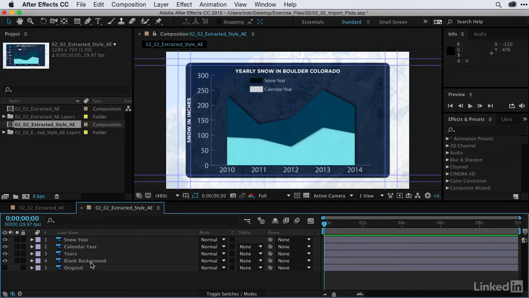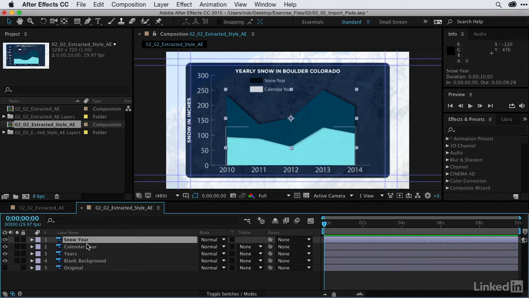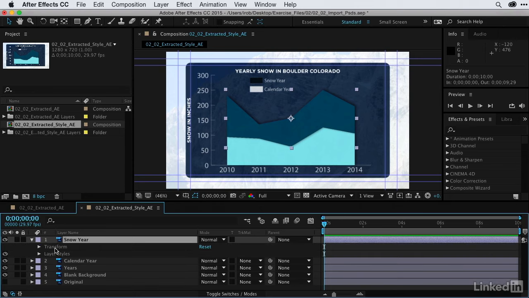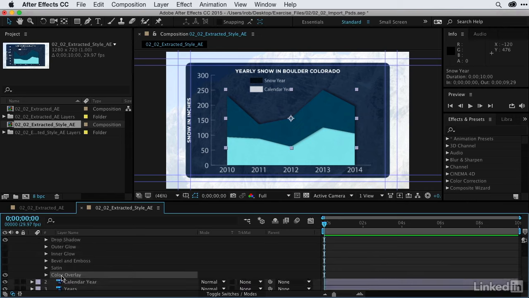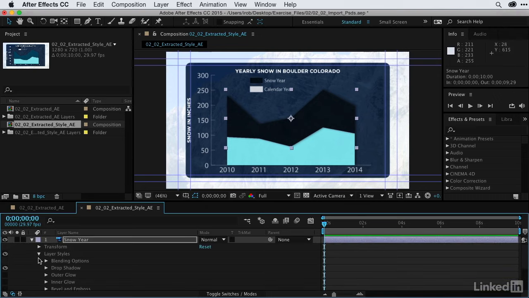But now let's say here on the snow year, if I want to make some adjustments to that layer, I can open up the options and notice in addition to transform, I have my layer styles. So if I open up my layer styles here, sure enough, here's my drop shadow. It's actually enabled. If I come down here to color overlay, sure enough, it's enabled. So let's just turn off the color overlay so it continues to match the key. But I do like the drop shadow, so I'll leave that on there.